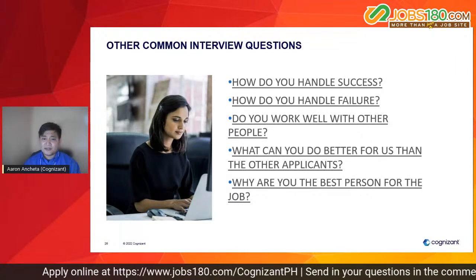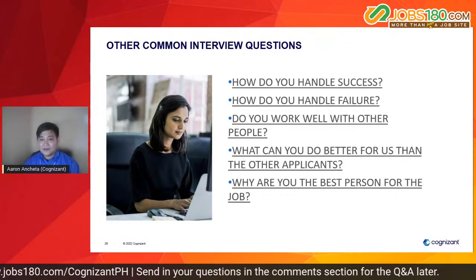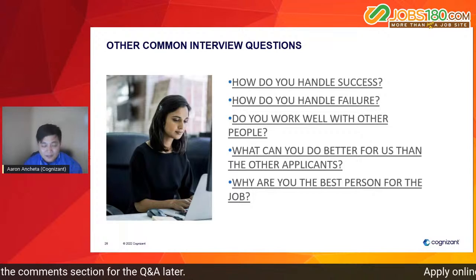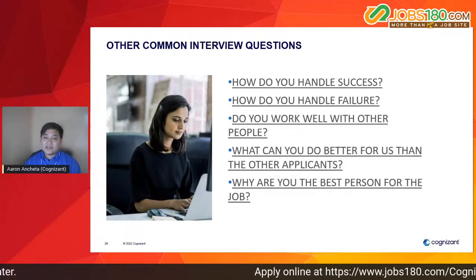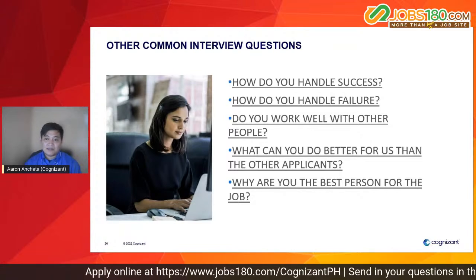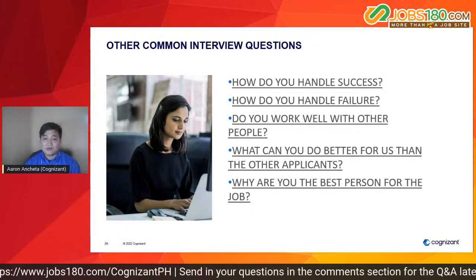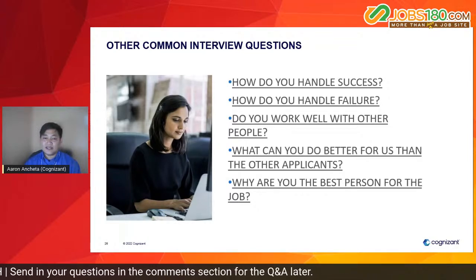And here are other common interview questions like how do you handle success or how do you handle failure? Another question is do you work well with other people or are you a really good team player? Another question is what can you do better for us than the other applicants? What makes you better than the other applicants? And another question is why are you the best person for the job or why should we hire you? So you can actually study and try to find more answers to these questions.